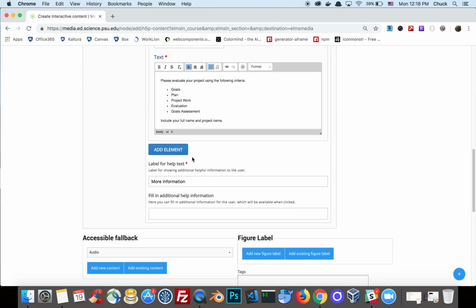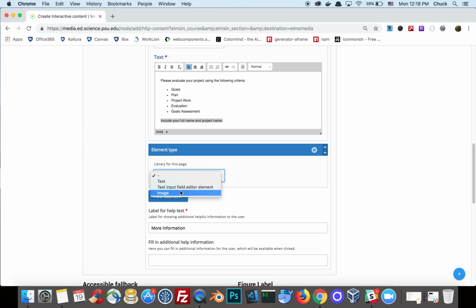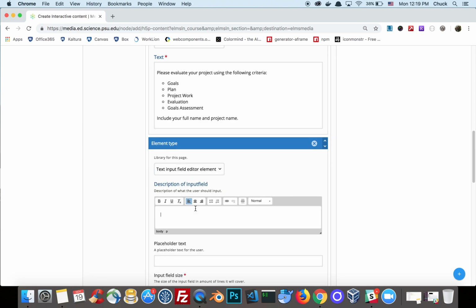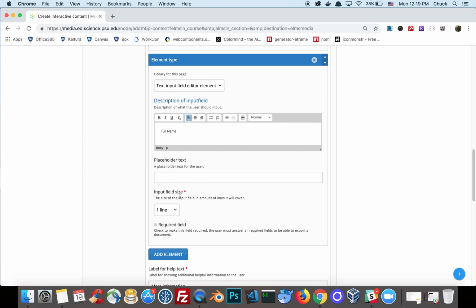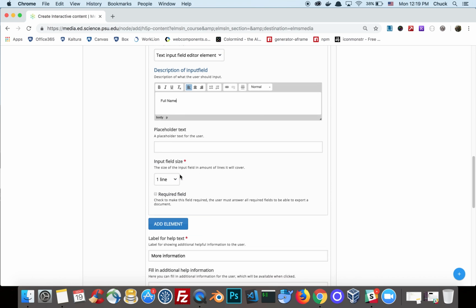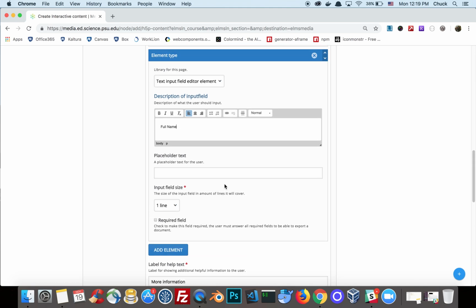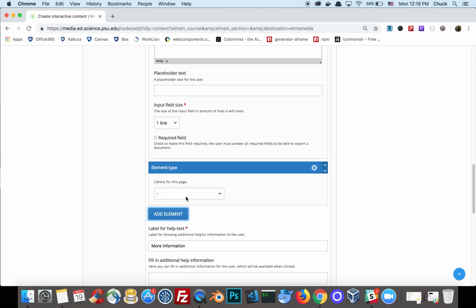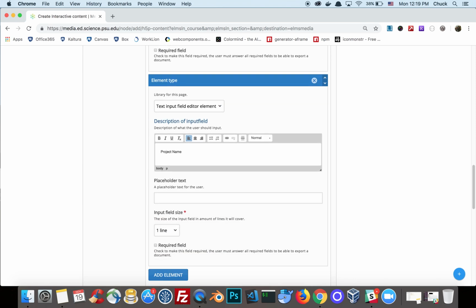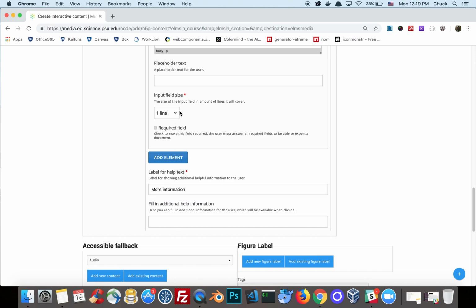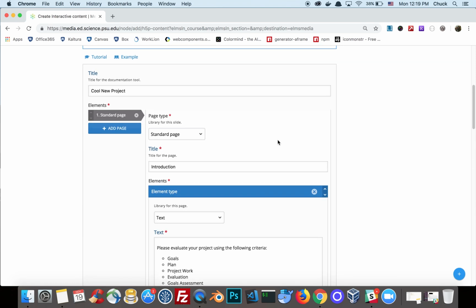And then we're going to go ahead and give some fields now for the user to input their name and project name. So let's go ahead and select input field, full name. There's some placeholder text, and you can increase the field size, which we're going to make use of in a little bit, but for the interest of time, we're going to keep things moving. Let's add another input field for project name. Okay, cool. Our intro page looks good.